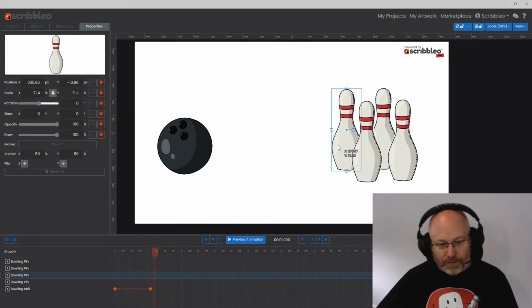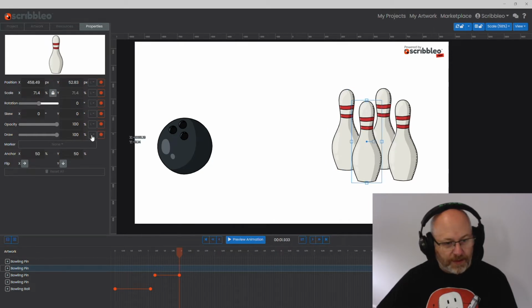Then I want to draw the first pin in, so I'll add a keyframe, slide that back, and then animate in fully. If you already have a keyframe set and then you move the slider, it'll automatically add a new keyframe to where you've moved the slider. So that's that one drawn in, and then immediately as that one's drawn in, I want to draw in this next one. So I'll add a keyframe, make that quite quick.